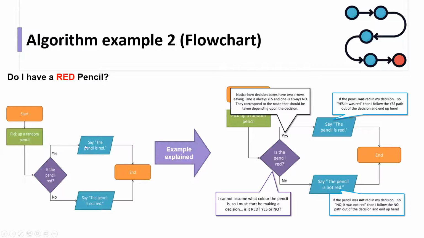So this one has used all of the shapes really. The rounded shape to start and end, the rectangle for a process doing an action, and this diamond shape for asking yourself a question or making a decision.